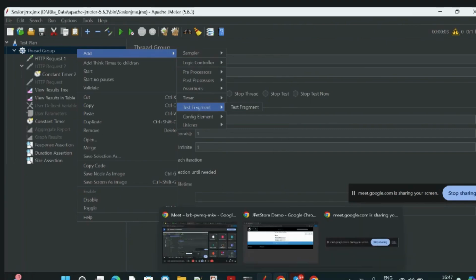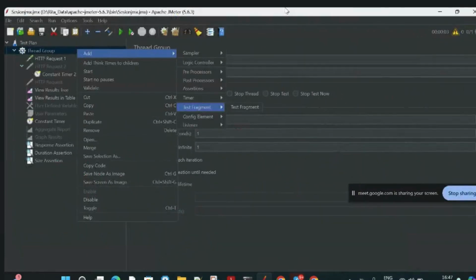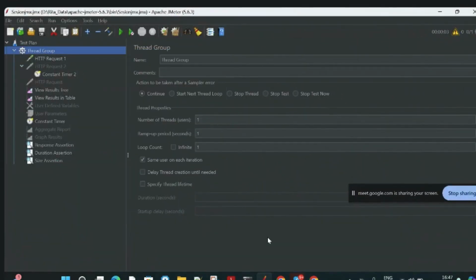I have covered the elements. Overall, the basic, most used assertions, and the script is nothing but this part. Yes. Okay. Thank you for explaining so clearly.